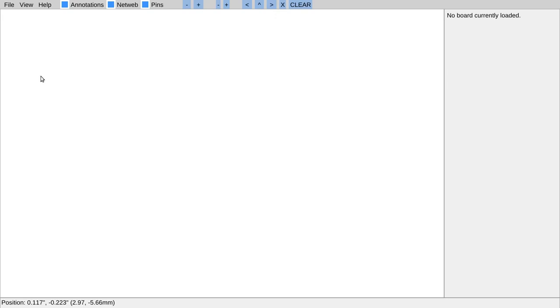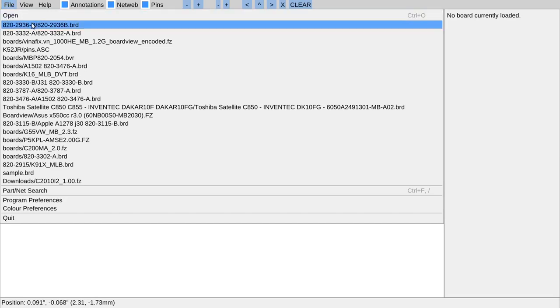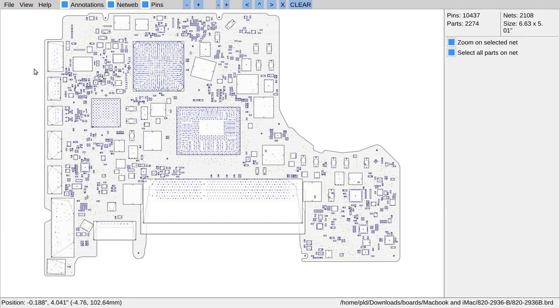So we'll get started straight away. First we're going to load up a file, since that's pretty much where everything happens. And one of my favorite ones is the 2936B, because that was one of the first boards that I did, thanks to Louis Rossmann's videos, which I'm sure you all know about. Okay, board is loaded. We're using the light theme at the moment.